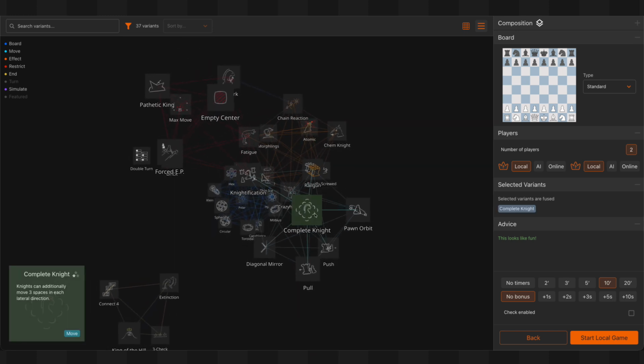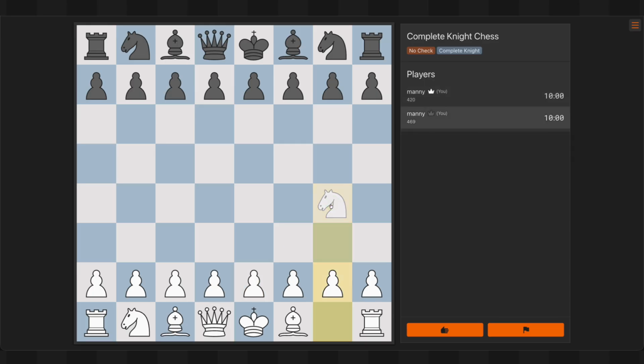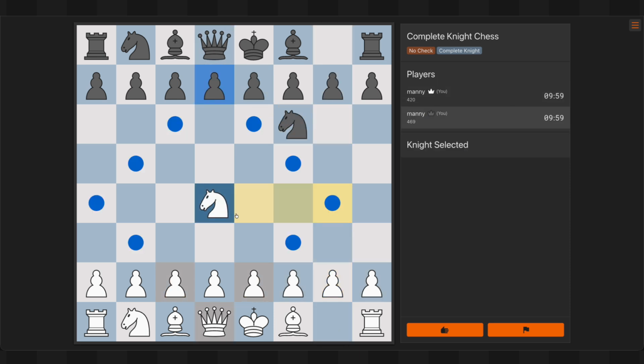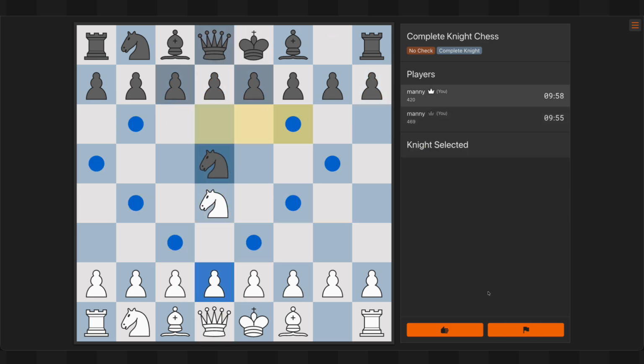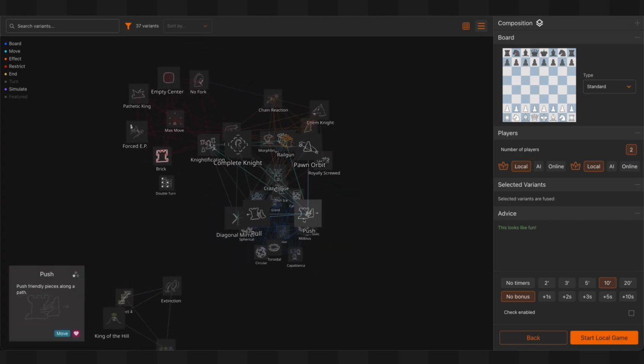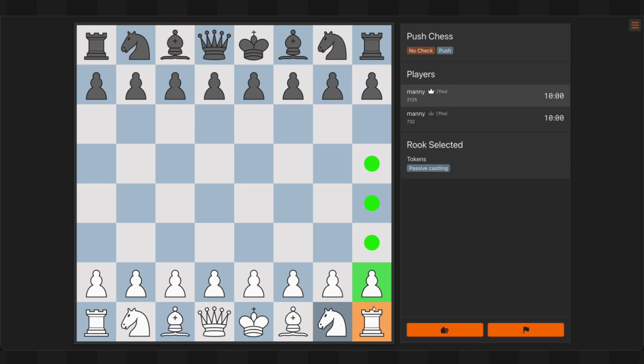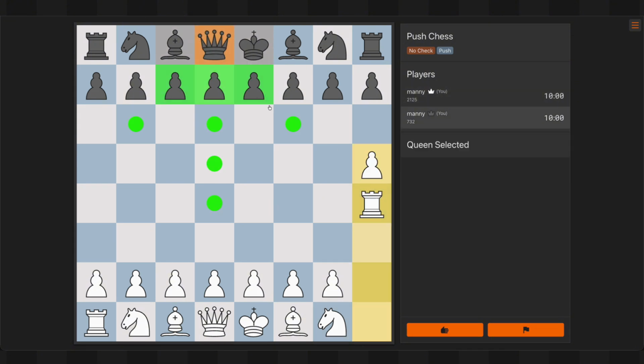So a very simple example is complete knight. The knight now completes this diamond shape and is actually very, very strong in this form. A more classic example is something like push chess. So now pieces can additionally push other pieces.